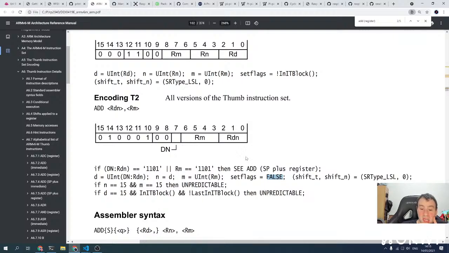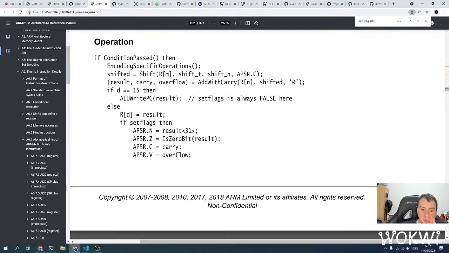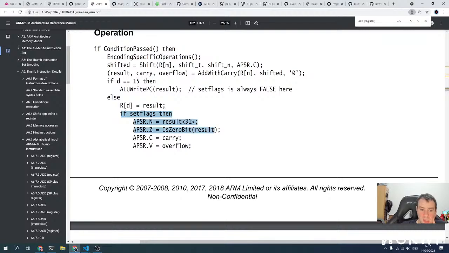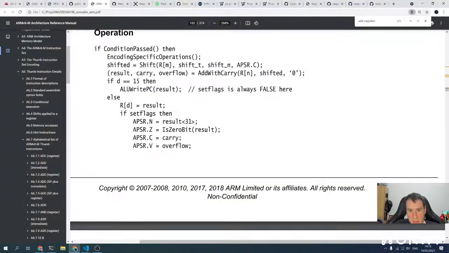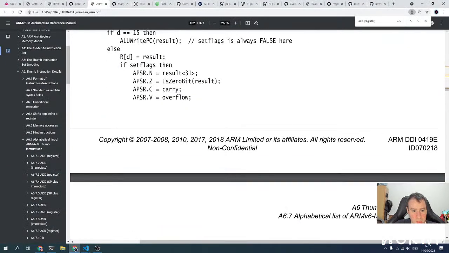So yeah, this is a bug. We shouldn't update the flags in this case. Set flags is true, is false. So yeah, we found a bug. We don't need to update the flags. Let's just do that. The correct encoding.